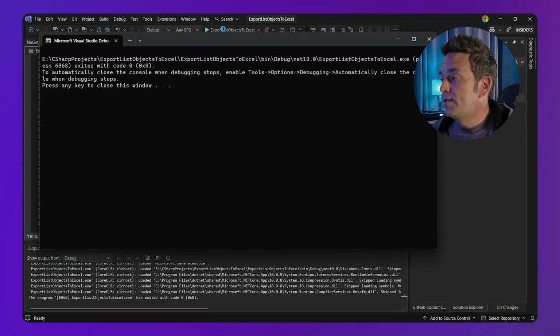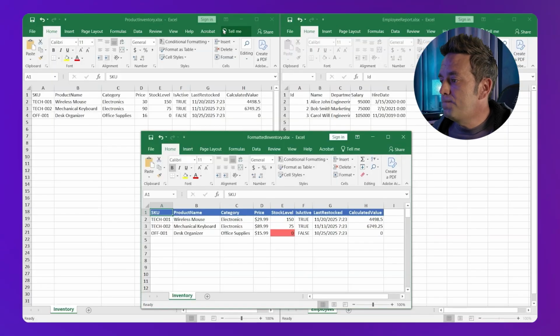Now let's run the application and we'll give it a moment to finish writing the data. And the files have been created successfully. So when you open them, you'll see the employee report and the product inventory exported exactly as we built them. The fully formatted file looks exactly the same as we set it, and it's ready to use. And that is how you export any list of objects to Excel using C# and IronXL.